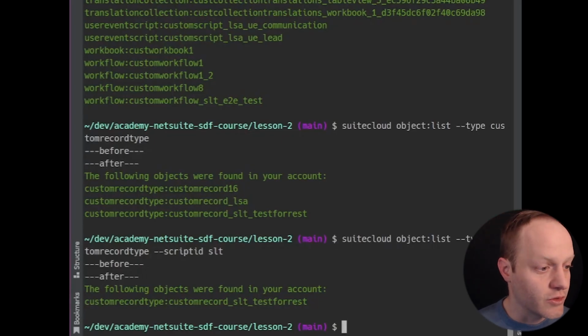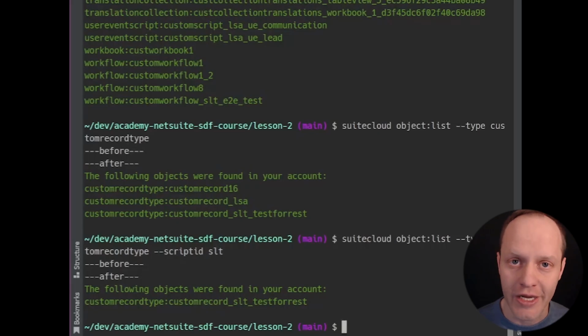This behaves the same for lots of other commands that provide searching and filtering. So just understand that underscore is the wildcard character in these search interfaces. In practice, I don't find myself using object list very often, but it does provide a handy way to search and retrieve or confirm script IDs without having to log into the NetSuite UI.